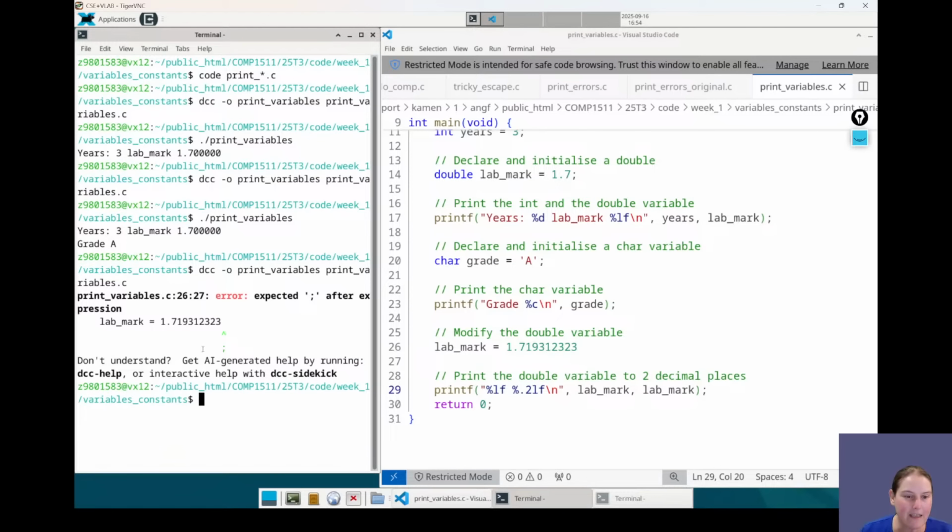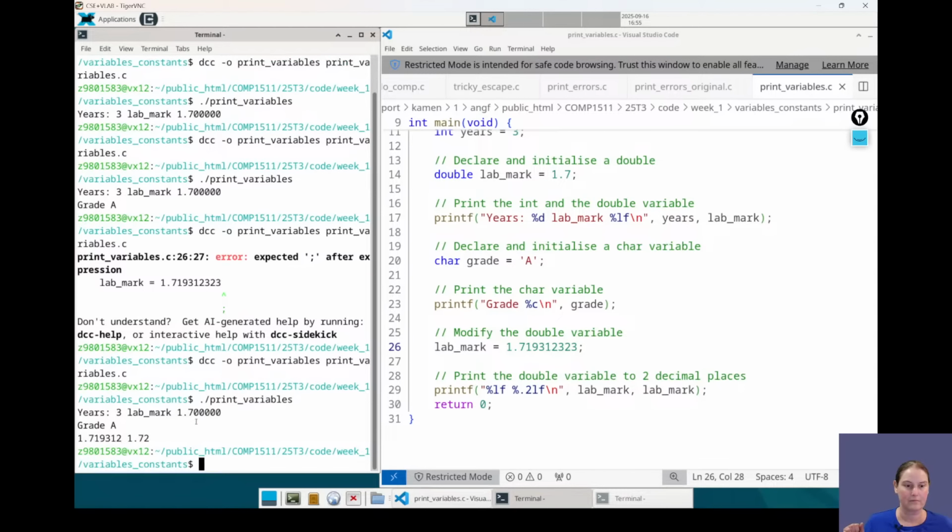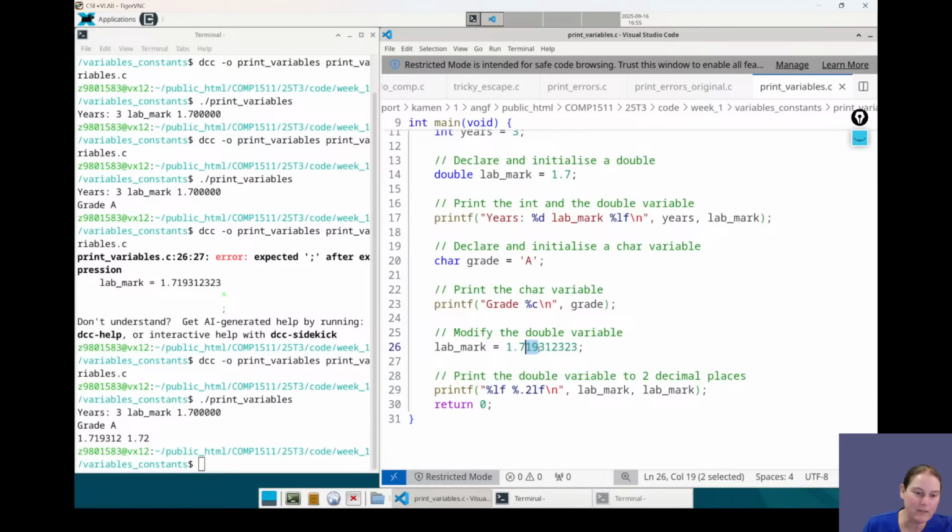Oops, I left off my semicolon. Yeah, and we can see that this one cut it off after 6 decimal places. And here you can see that if it needs to, it rounds. So it didn't type out 1.71, it rounded this up and printed out 1.72.